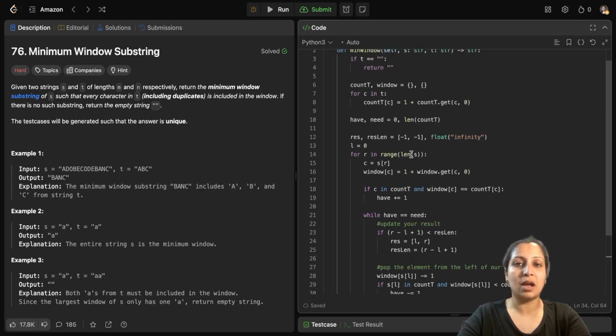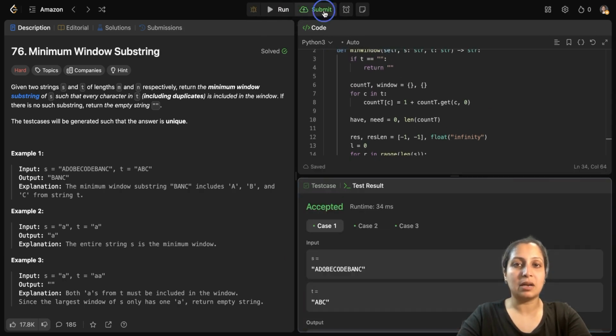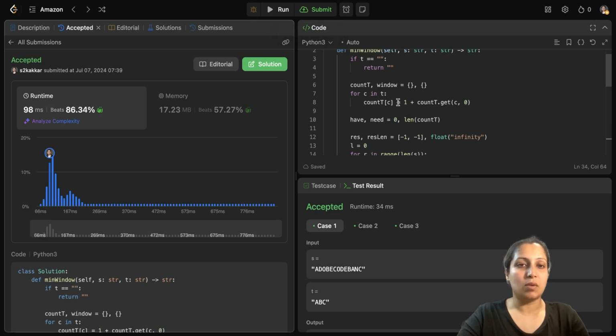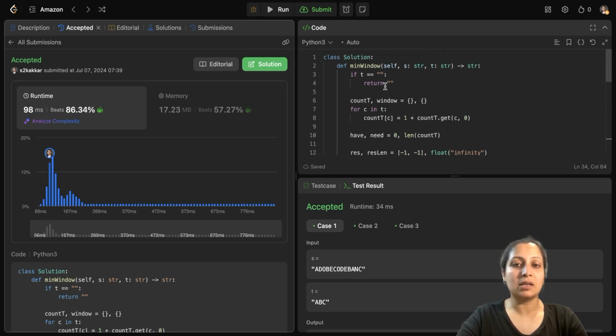That's my entire code. I'll run it. It's accepted. It's submitted. It's working well. So the time complexity is O of m plus n, where m and n are the lengths of strings s and t respectively. So I'll quickly summarize the code for you once again.